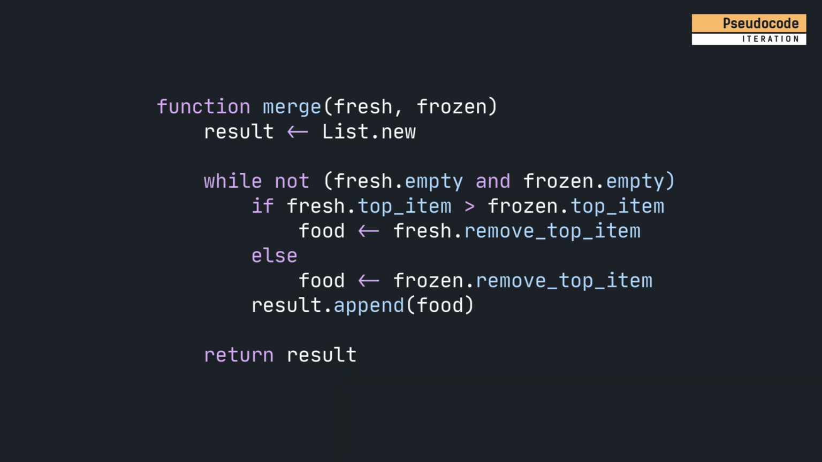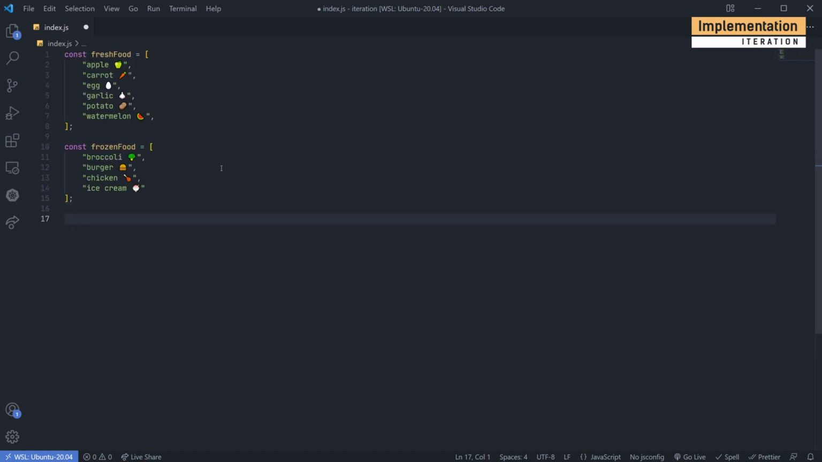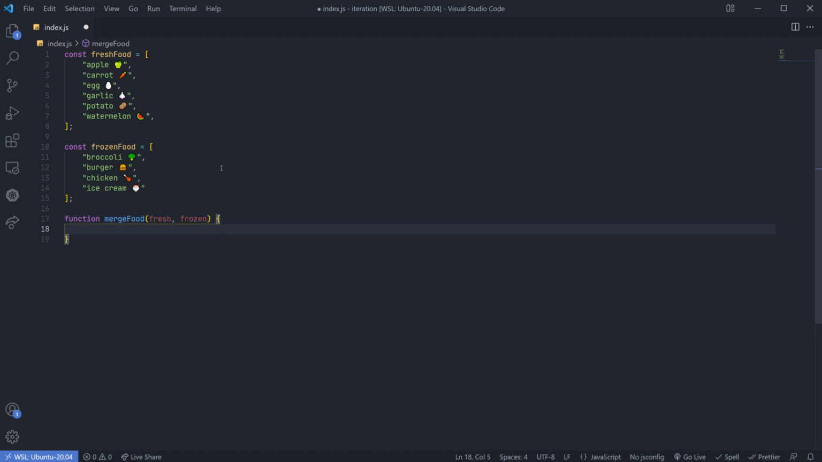Let's see how we can implement this merge function in JavaScript. So we're going to start by defining our two sorted food collections as arrays of strings, and then we can implement our merge function. So let us define it here, and let's name this merge food just to be a little bit more descriptive. And this function will take two arguments, and both of them will be arrays of strings. So the first one will be for our fresh food collection, and the second one will be for our frozen food collection.